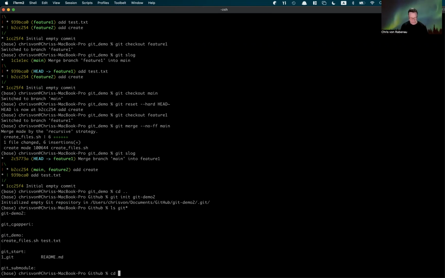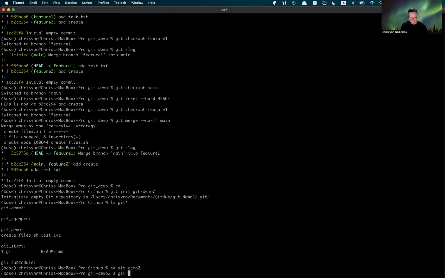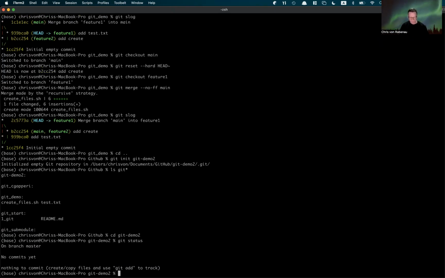So if we cd into there and do a git status, we're now on the master branch. There's been no commits. It's an empty repository, and that's what this message said here. It initialized an empty Git repository.